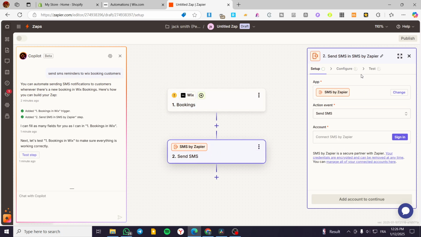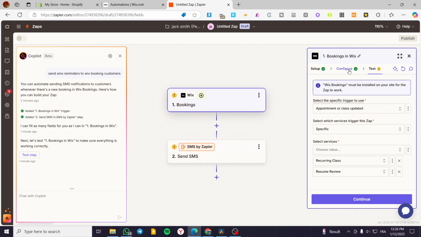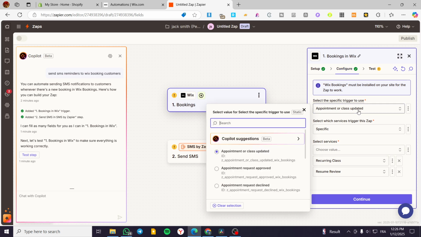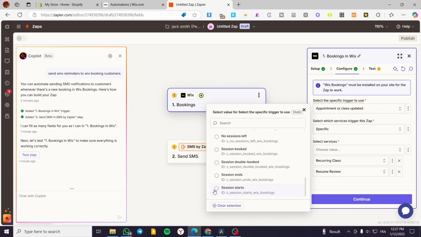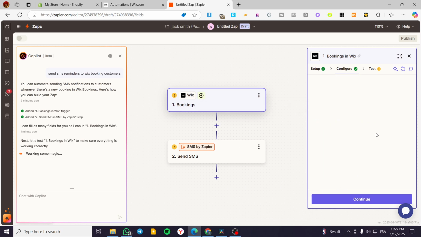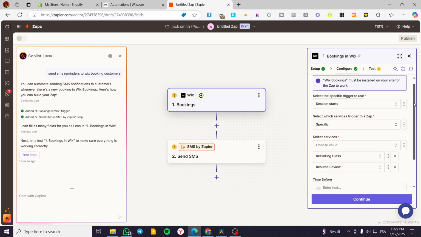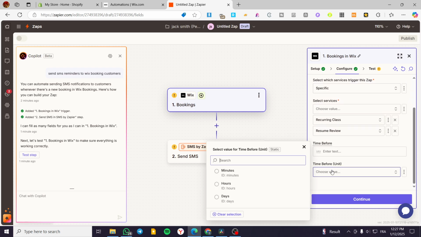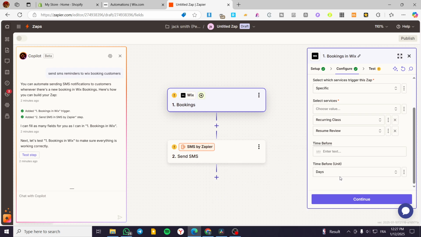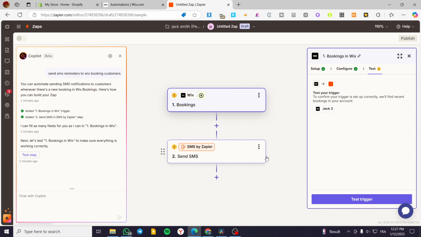Then the SMS is going to be sent by Zapier. So we are going to sign in to your Zapier, as you can see, and then you are going to set up everything. So here I'm going to head over to the specific trigger used for Wix. I'm going to change something so that the session is going to start. So we are going to get the notion of time. As you can see here, time before, for example, days. 1 day before, it is going to send an SMS.